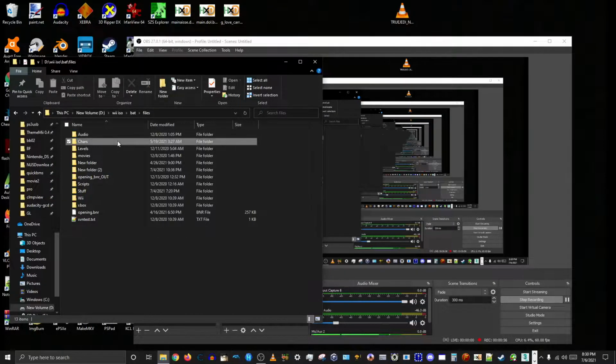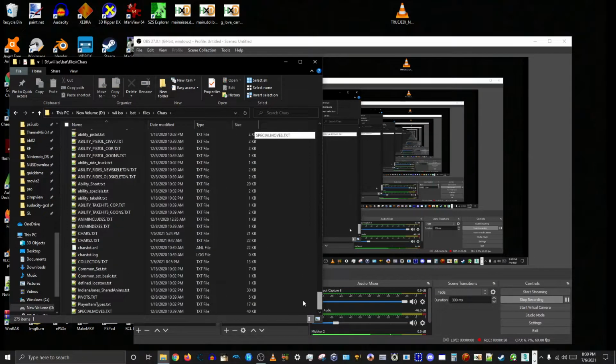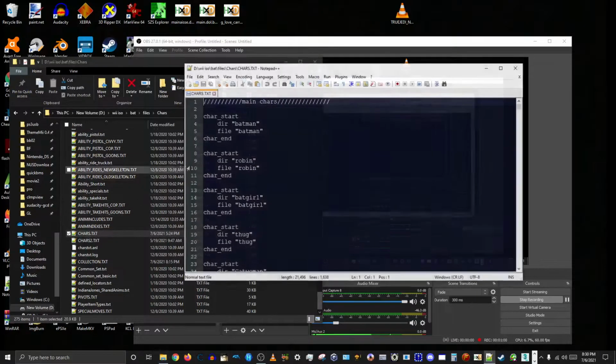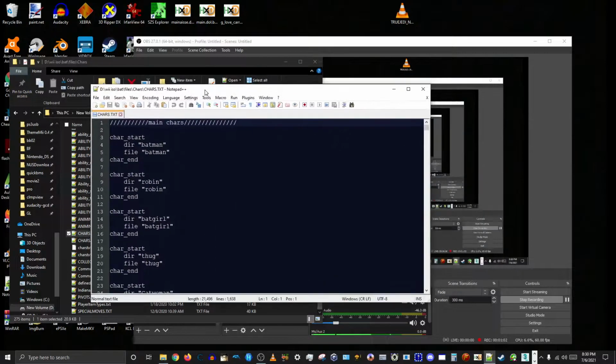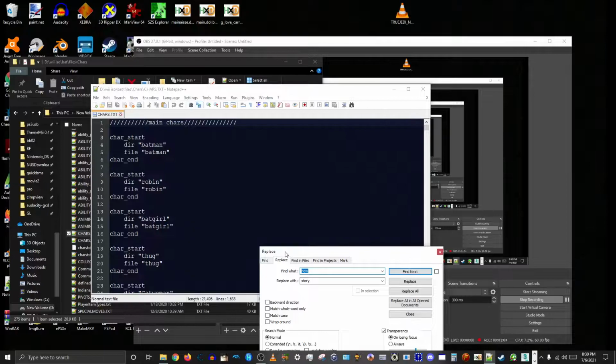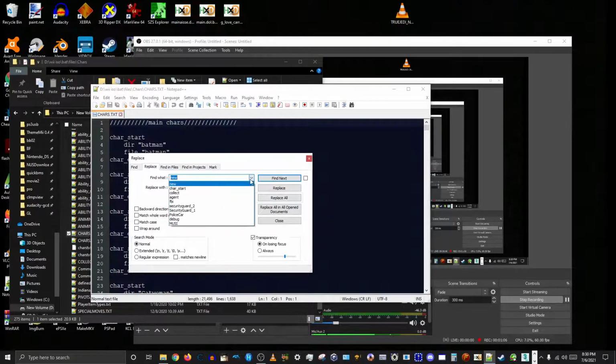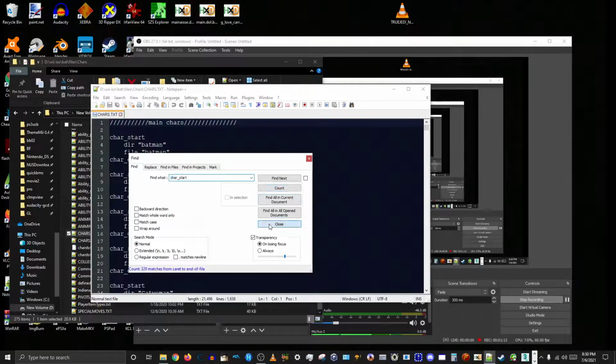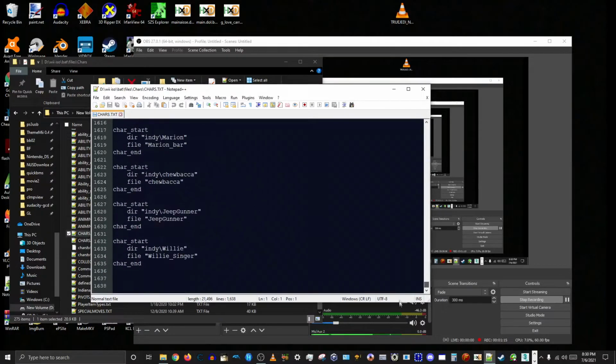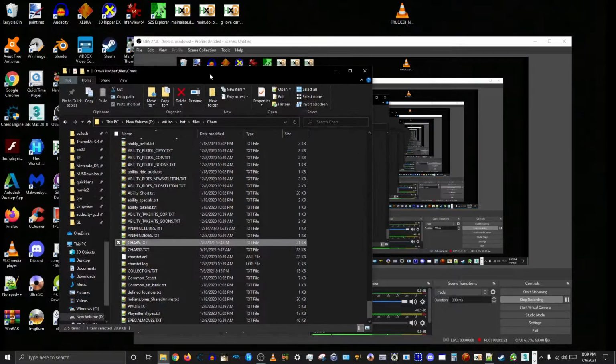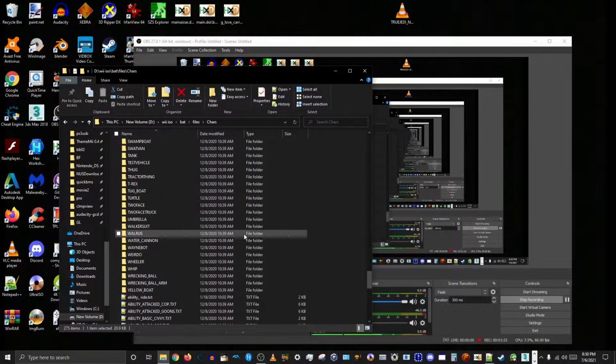If you didn't know, you can only have 328 characters in cars.txt, at least on the Wii version. And if we search car start and count it, you'll see I have 329. The 329th character is Willie, singer from Indiana Jones. And I suppose I should explain how I found out how to partially bypass this.